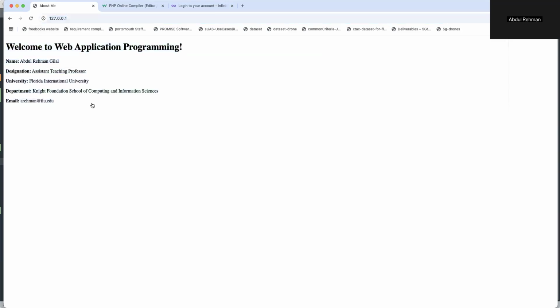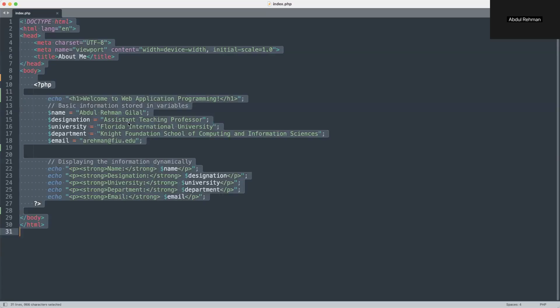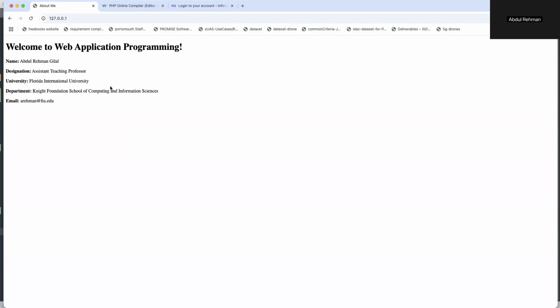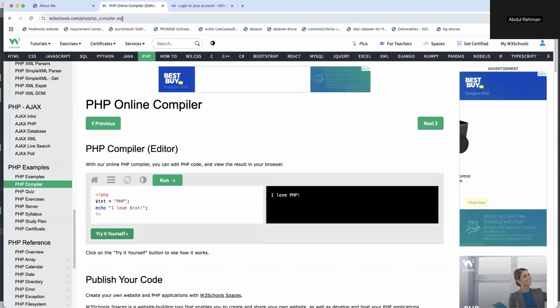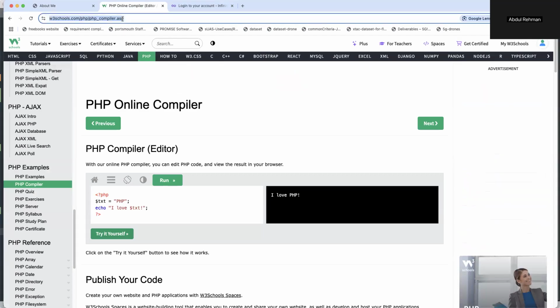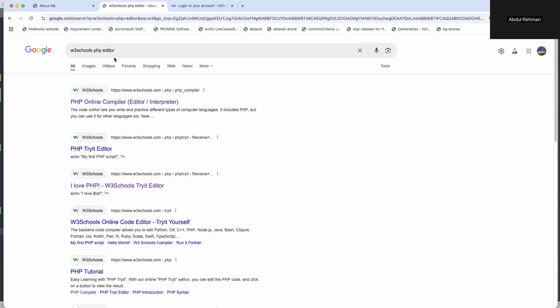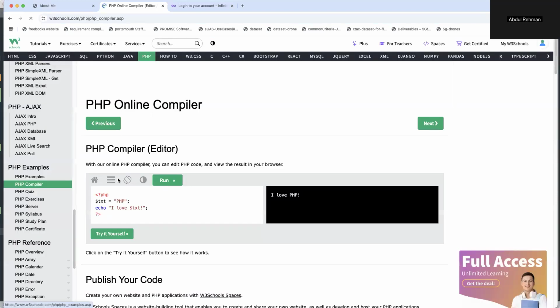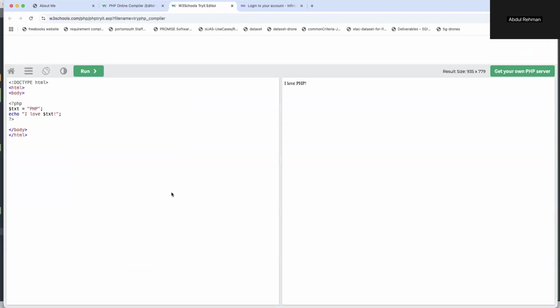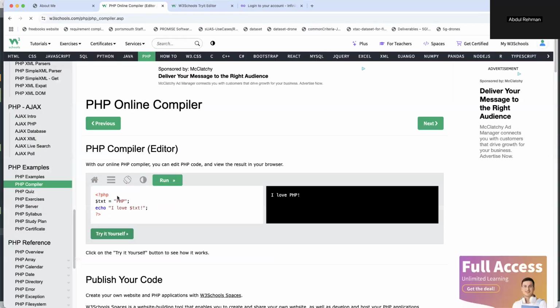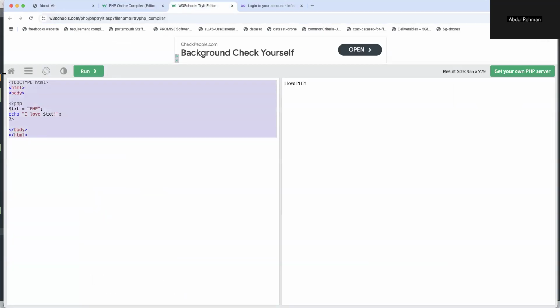So it's also possible that you've been traveling and you don't have time to set up the localhost, but you want to practice. So what is the best way to do that? Usually I ask my students to use this W3Schools PHP editor, which is online, free of cost. So you just click on the online editor, try yourself, right? So you get this one, and then you can write any of the practice things that you have.